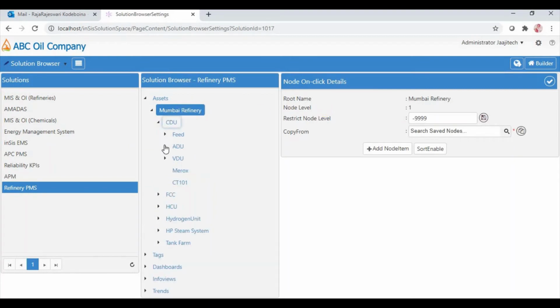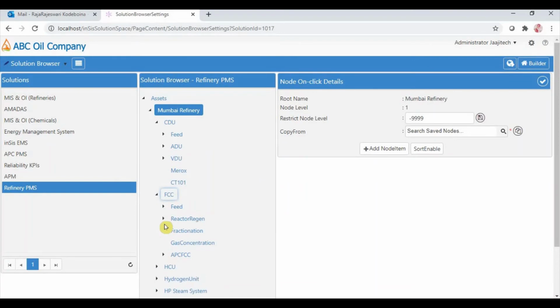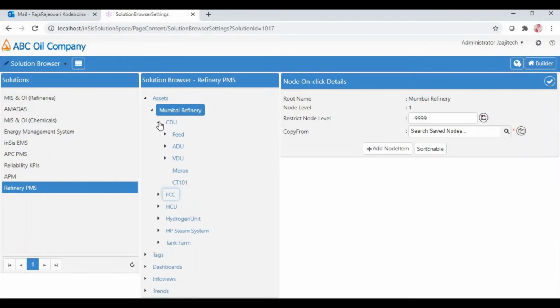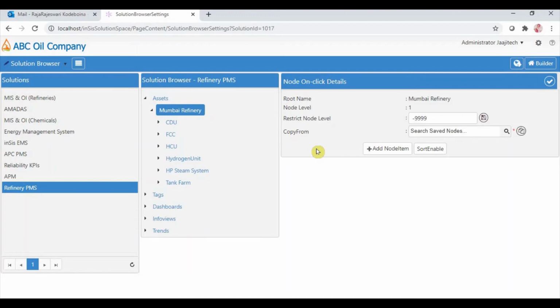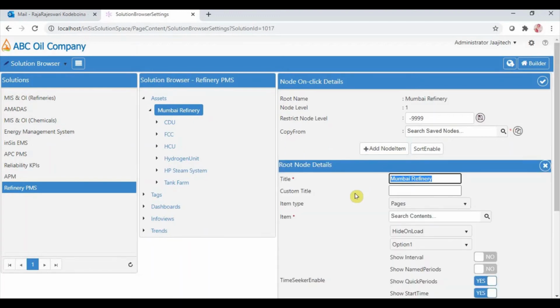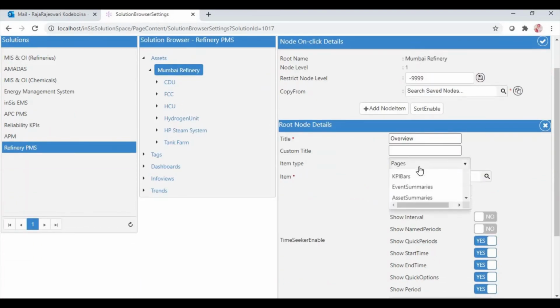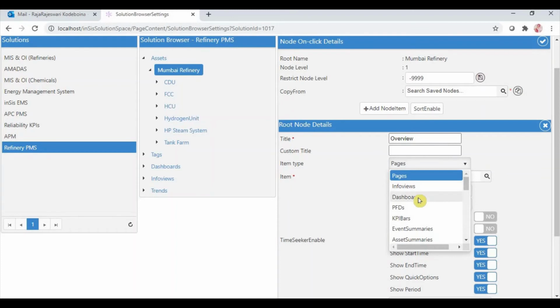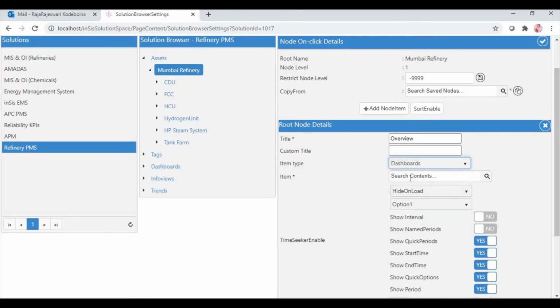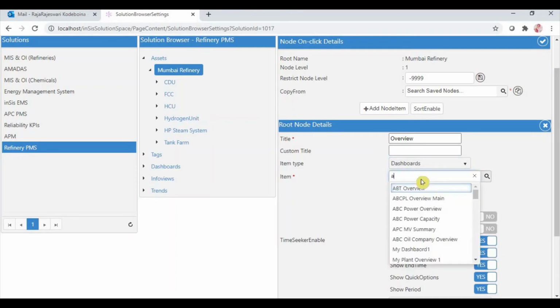If the nodes have many sub-levels, but some are not necessary, then user may restrict the level of nodes to less number, so that user can access only usable nodes. Click on the Add Node item. Give the name of the node item in title, and select the item type. It may be pages, info views, dashboards, PFTs, process-related content, trends, reports, logbooks, etc. Select the item, based on item type.